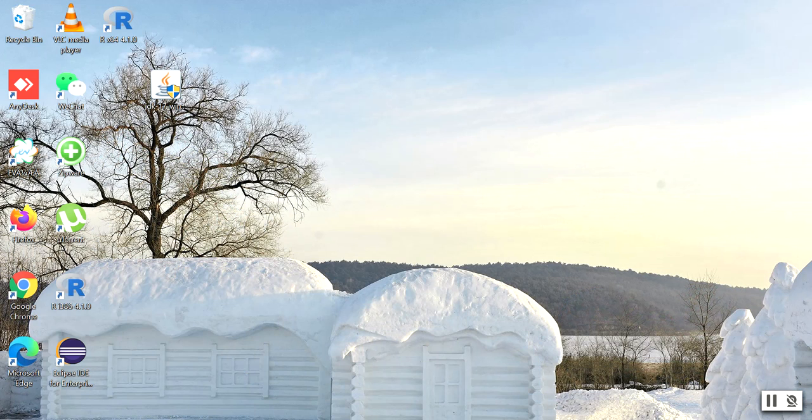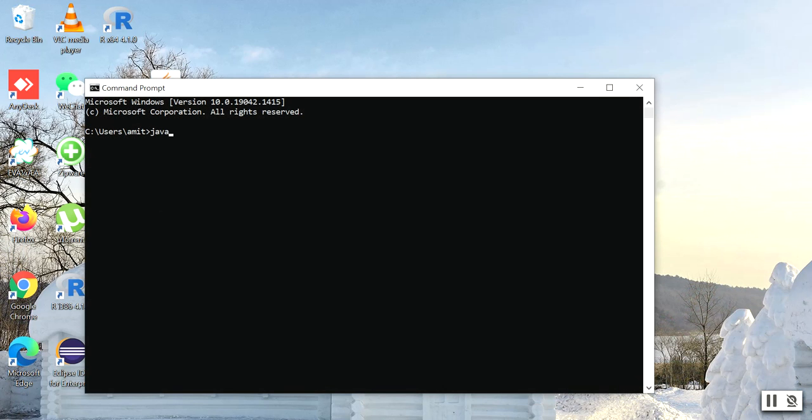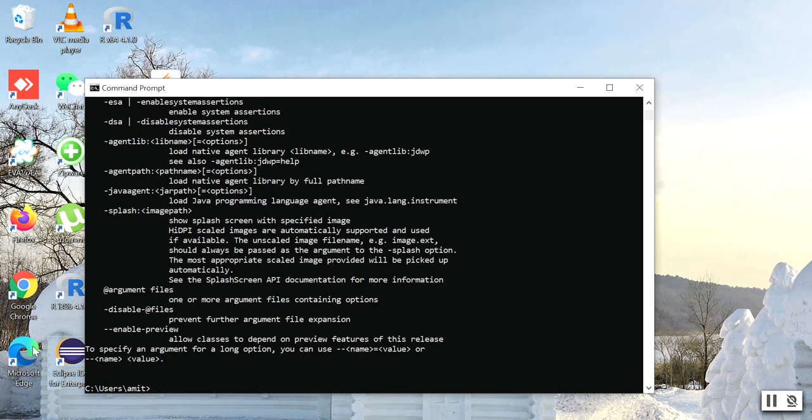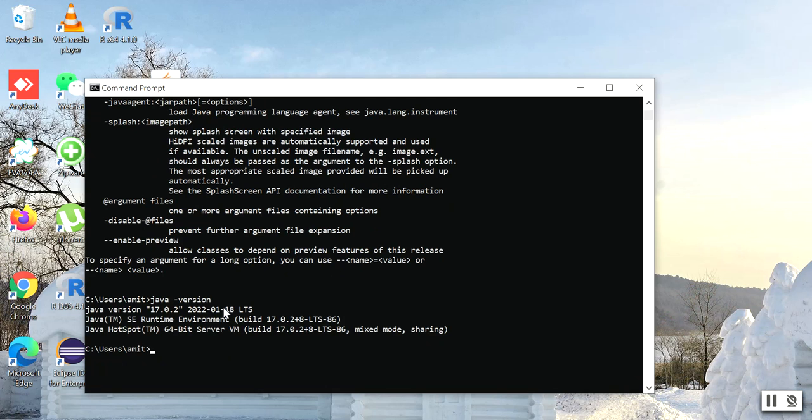How to check whether it is installed or not? You will go to command prompt, cmd, and simply write java. You can see Java is working. To check which version you have installed on your machine, you will write java -version. It will show the Java JDK 17.0.2 is installed on your machine. Now you are ready to write and run your Java programs.